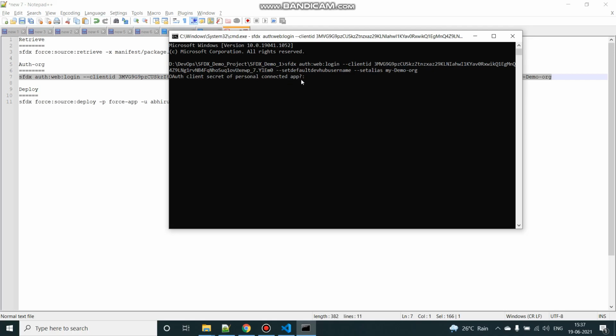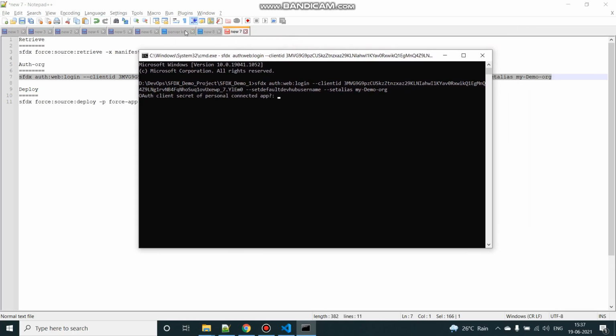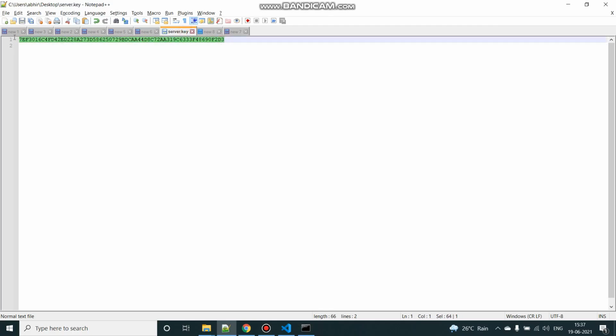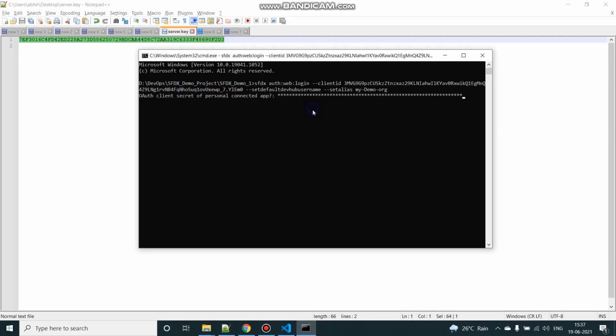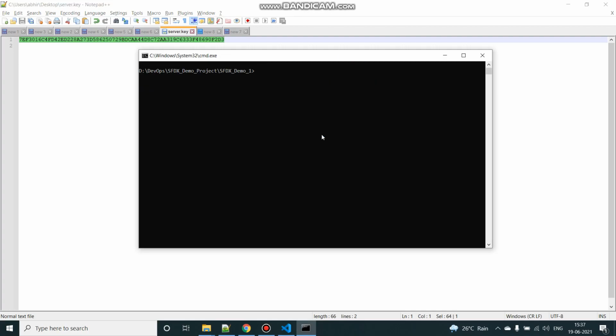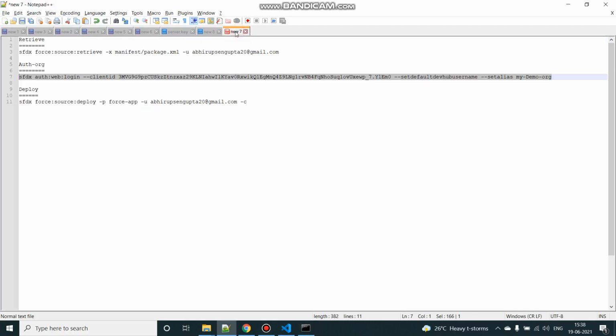So when I ran this command, it is asking for the Auth client secret or for the personal connected app. So this is the second link which we have kept aside. I've kept it here. Let me quickly copy this. I'll paste it. Now, once you have provided that ID, the org will be connected. So I have already connected my org, and now I can retrieve the code or deploy the code.